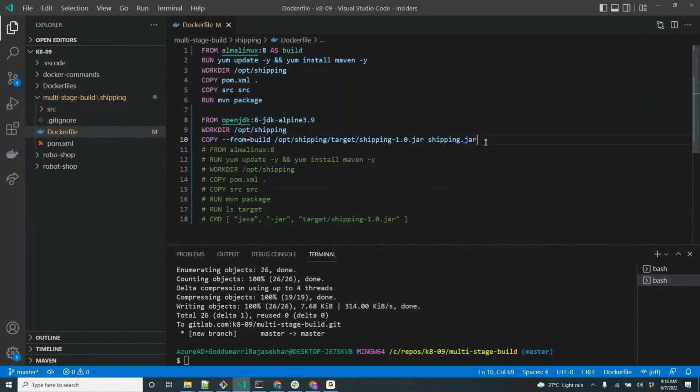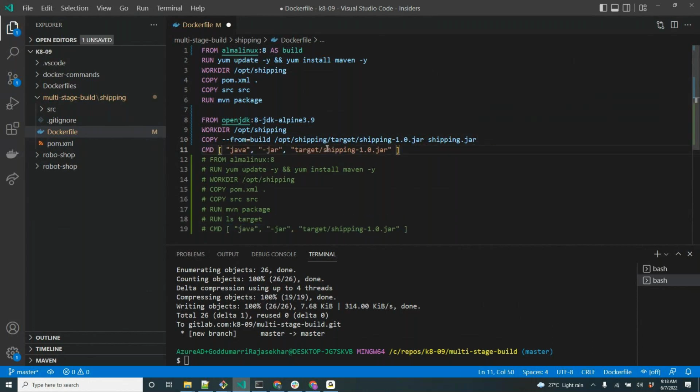There is no target directory here. Remove this. shipping.jar. That's it. Now you see what is multi-stage build. So we will use one Docker image as builder. From that Docker image, we will get the necessary files copied into another image to reduce the image size.